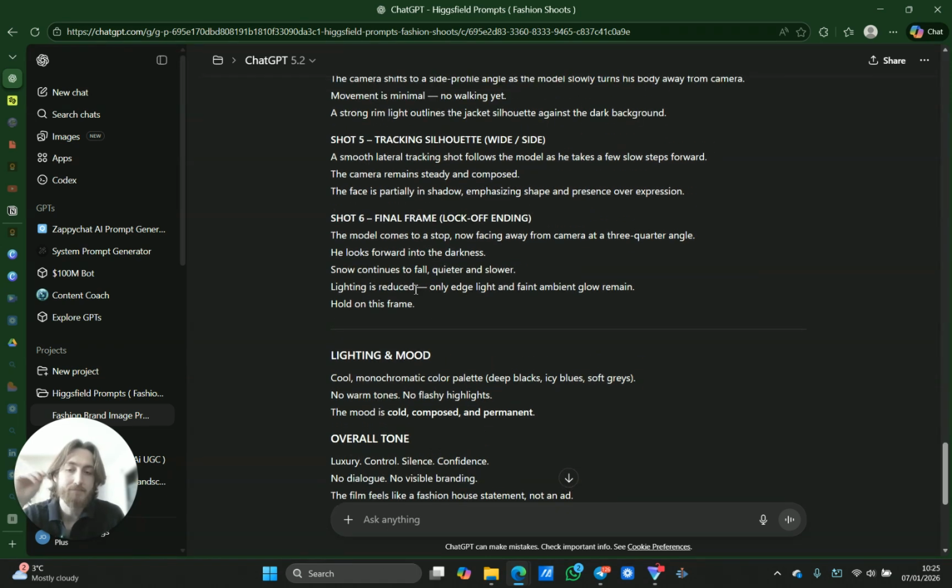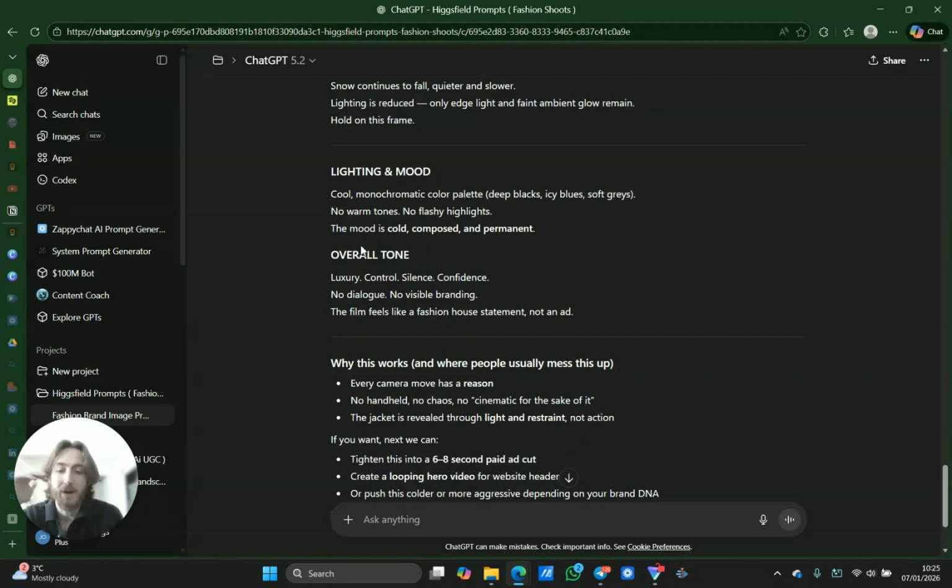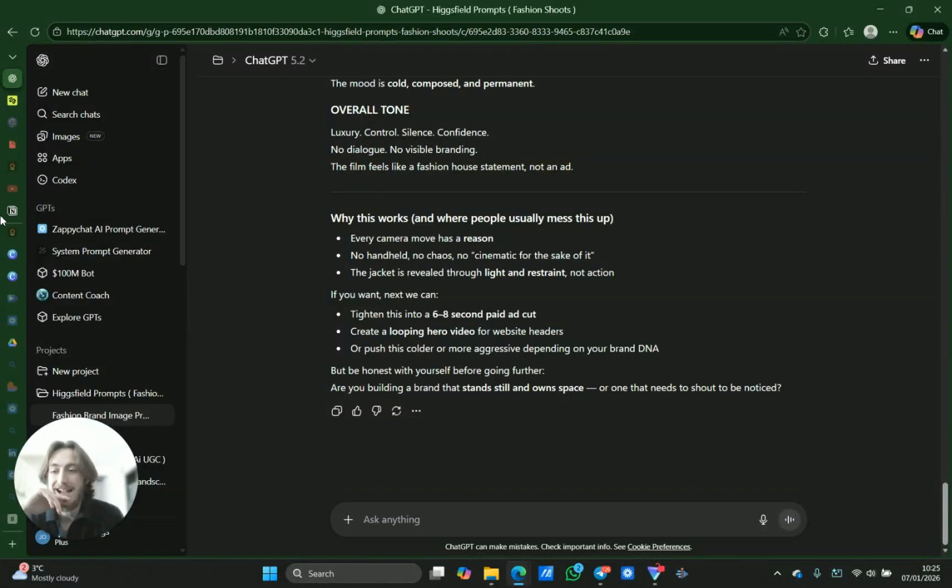Now, looking back, I don't think I should have. I think I should have just had it maybe 4 shots maximum, because in an 8-second clip, you're probably not going to get 6 shots in it, right? But it also gave me the lighting, mood, overall tone, things like that, right? And if I show you the result, I think it was actually fairly decent.